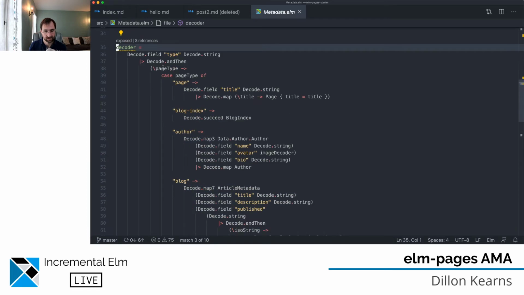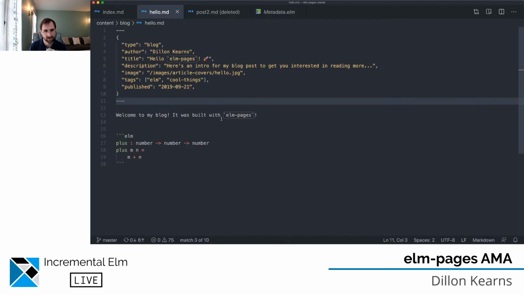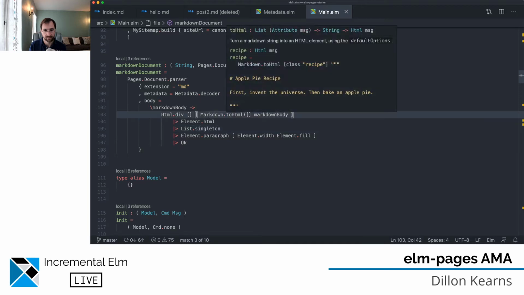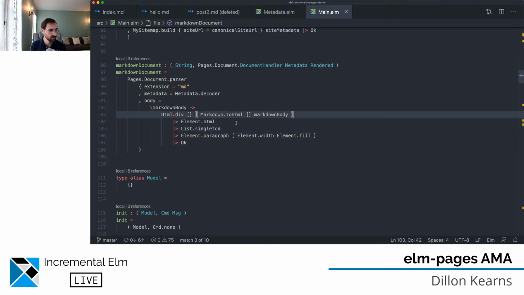Metadata.decoder is just a JSON decoder that we've defined. So this is our custom decoder. You could do anything you want. You could decode into any type you want. And then we have this function that we pass in. So we say, given the body, here's how I want to parse it. And so we're just using the markdown.toHTML function, from the Elm Explorations Markdown package.